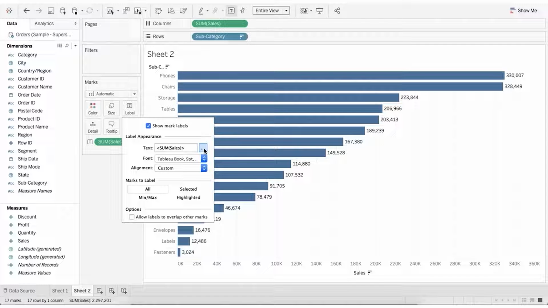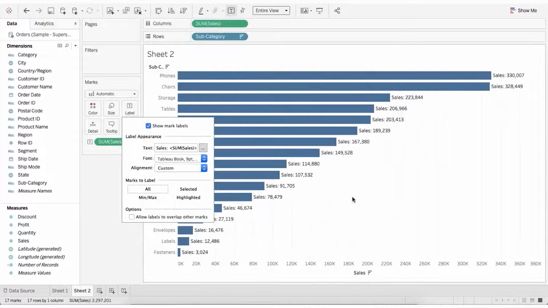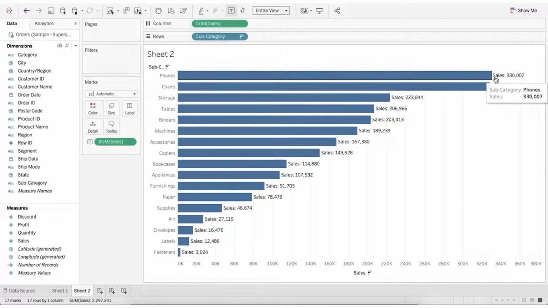Now I want you to click on the 3 dots that you see here next to text. I love this. We can add any text in front or after the label. It's super useful to explain things. So here I'm going to add sales and click on OK. So as you can see here, sales has been added in front of each number in our label. Looks nice, but does it have business value? Well, we'll answer that in a second.